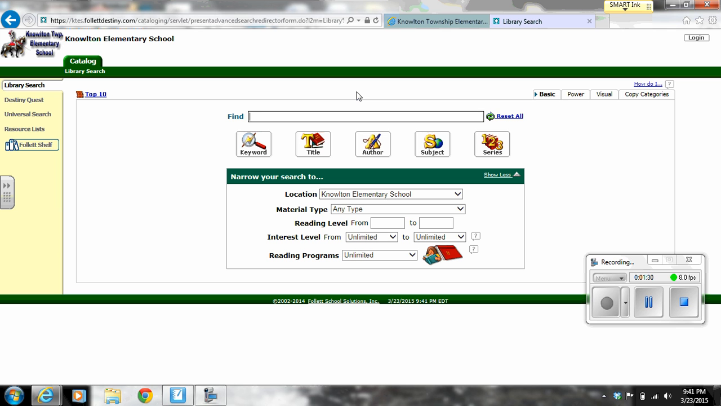There, now you have found the search bar. This is our Knowlton Elementary School Library Catalog. You can see it says Catalog Library Search, and here is our search bar. So if, for example, you are going to do some research on perhaps an animal, you will want to make sure that you know how to spell your animal correctly, and you will type it into the search bar. So let's try whales, for example.